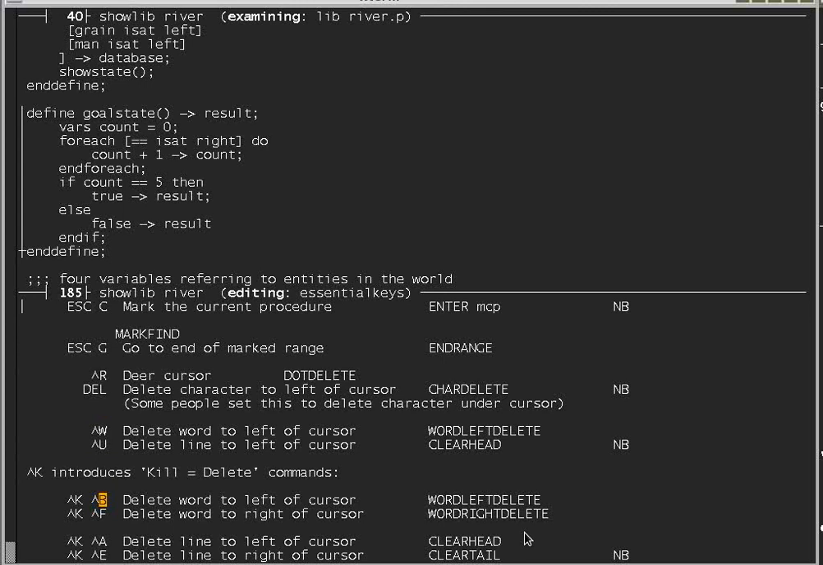Deleting words to the left is so common, it would be tedious if you always had to do this complex command Control K, Control B, so that's why Control W, delete a word, is made available. Occasionally you want to delete a word to the right of the cursor instead of to the left, so not the thing you've just typed but something that happens to be on the right. In that case you can use Control K, Control F.